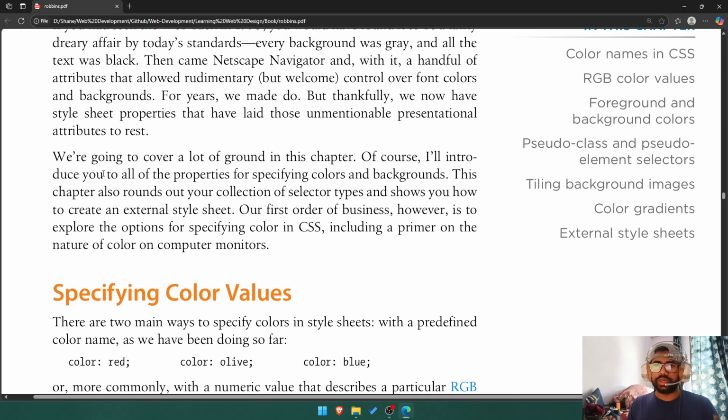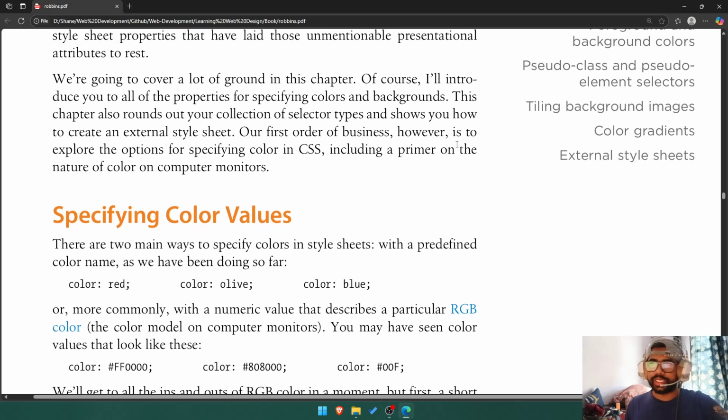We're going to cover a lot of ground in this chapter. Of course, I'll introduce you to all of the properties for specifying colors and backgrounds. This chapter also rounds out your collection of selector types and shows you how to create an external style sheet. Our first order of business, however, is to explore the options for specifying colors in CSS, including a primer on the nature of colors on computer monitors.